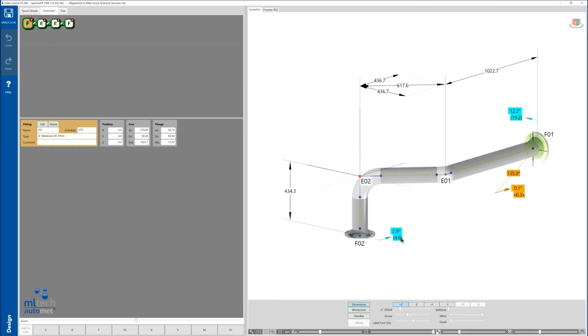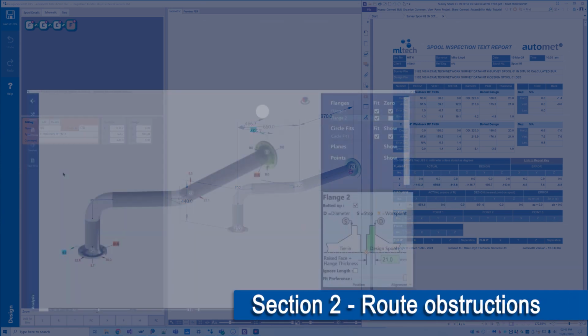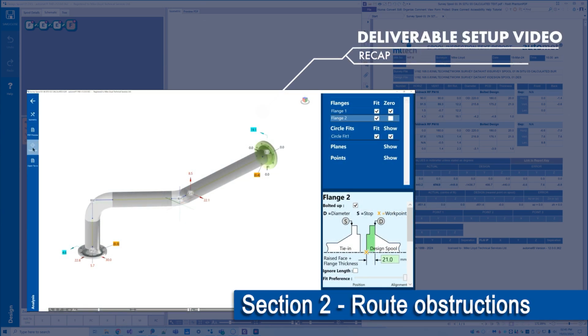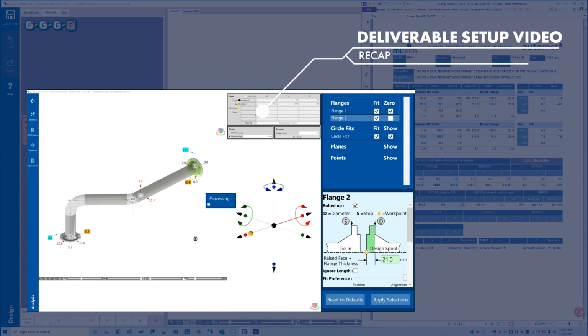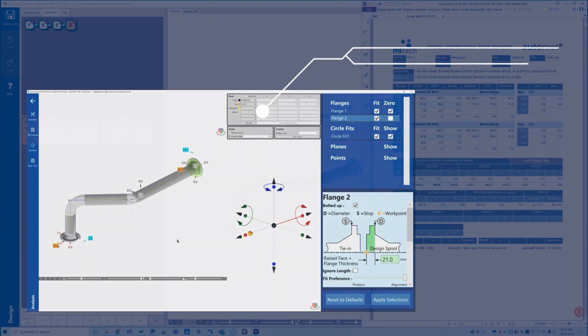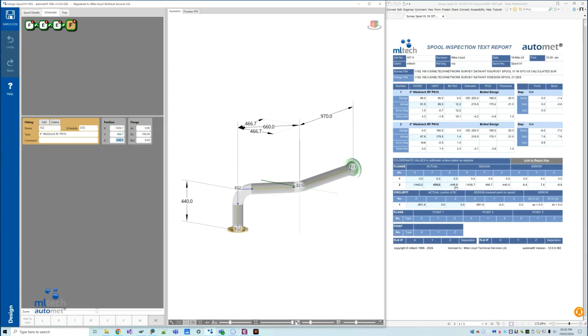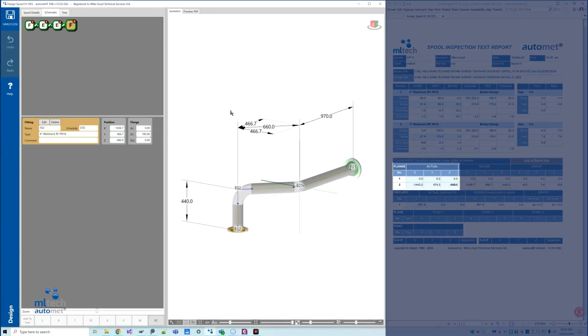In section 2, we will use the setup that aligns the first physical pipe leg on the X-axis. In the second half of the previous video, we used the setup analysis, which assumed there were objects and a support around the pipe spool. We aligned circle fit 1 to the X-axis and set flange 1 to 0.